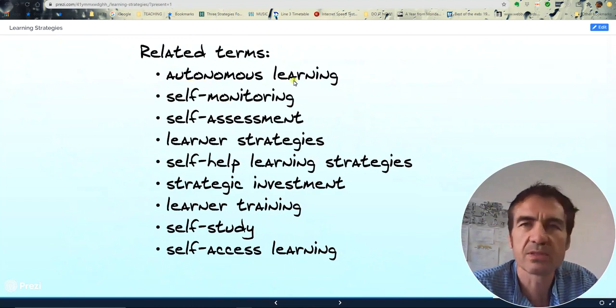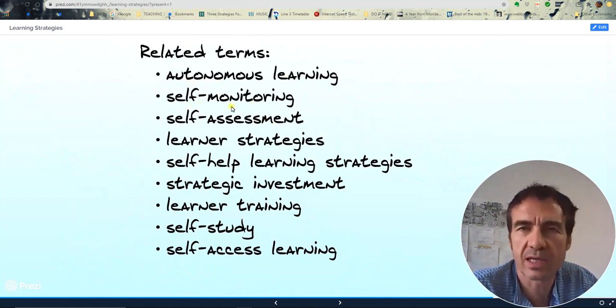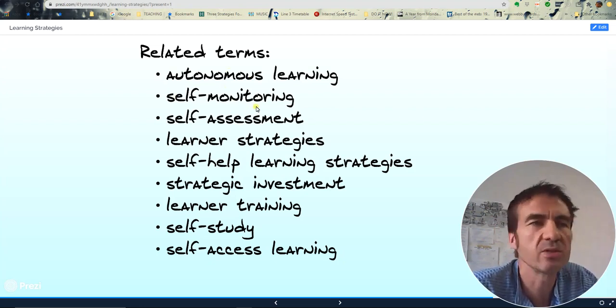Autonomous, able to work by yourself, is particularly important now. And a lot of this self part is in Google Classroom. Please monitor your own grades. You can see your own grades on the Google Classroom page. If you've got a 0, that means you didn't submit something.